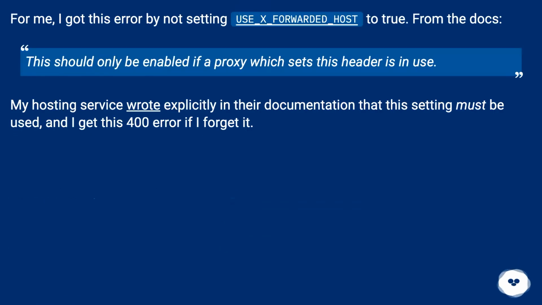For me, I got this error by not setting USE_X_FORWARDED_HOST to True. From the docs: this should only be enabled if a proxy which sets this header is in use. My hosting service wrote explicitly in their documentation that this setting must be used, and I get this 400 error if I forget it.